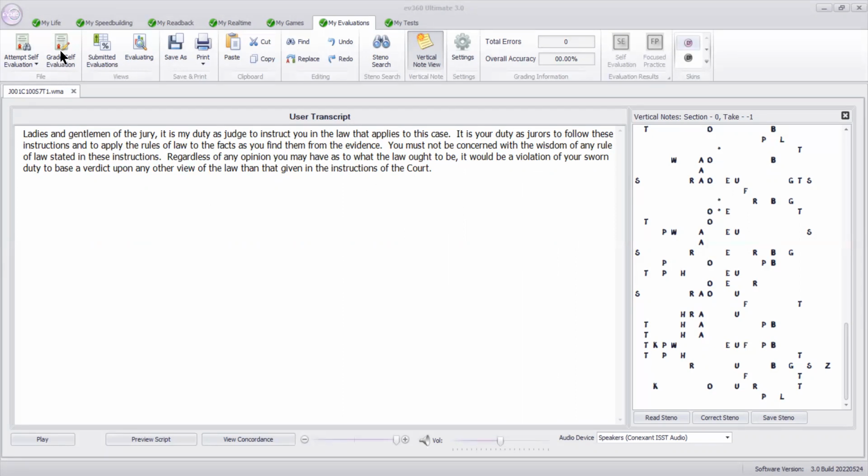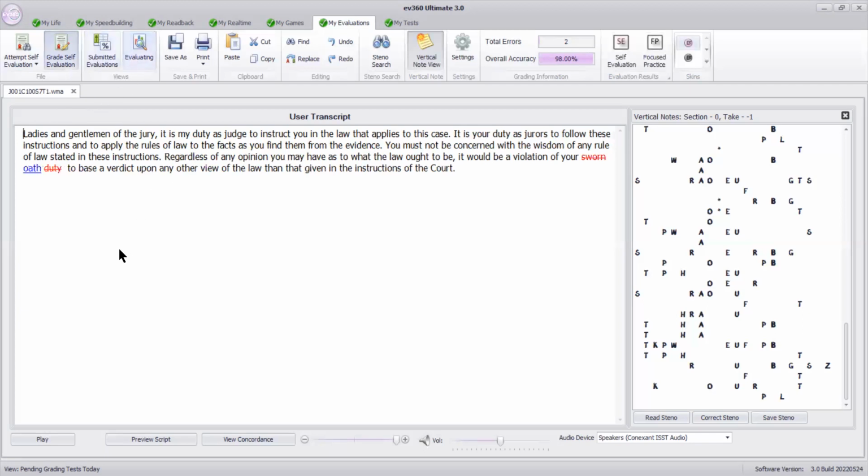So I'm going to go up here and hit grade self-evaluation, and it's going to come up with the mistake that I made. See, I put sworn duty in there when it should have been oath. And I actually wrote oath, but I just wanted to show you. So it just corrected my writing, and now I can evaluate it.